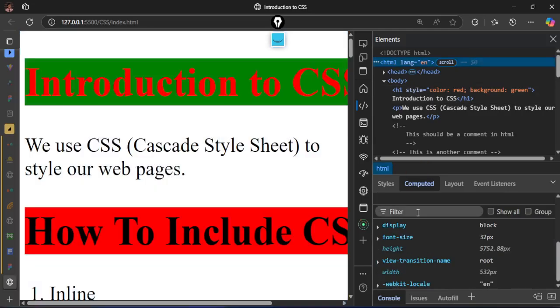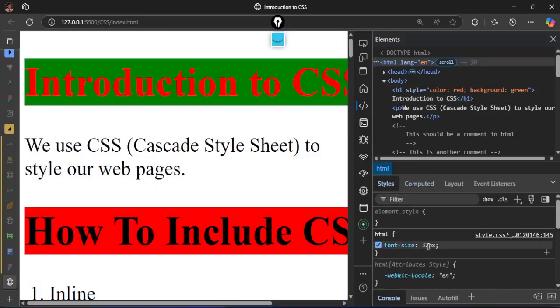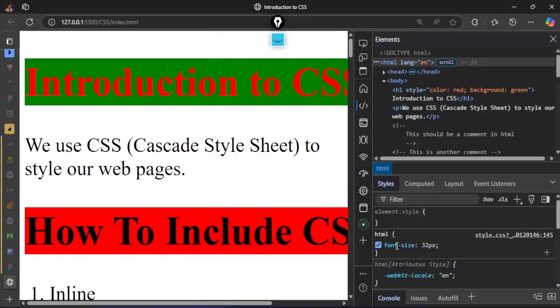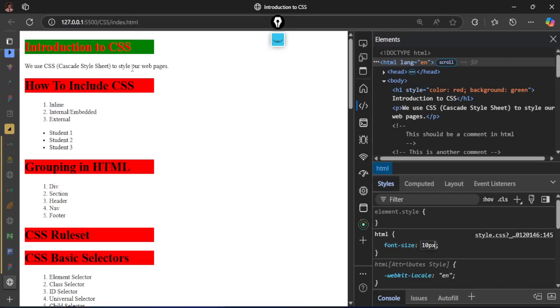This is because the font size of HTML is now 32. And since the font size of HTML is now 32, it will multiply by 21. But if you return it back to any other value, for example here now, I just put it to 10 pixels. Can you see that everything changed? Because the rem, most of the values here, they are depending on this font size.